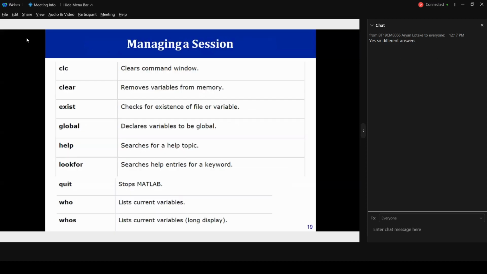Correct. There was a question in some of the lectures: what is the use of CLC and clear all? These are some commands which are useful for managing sessions. CLC is a command which wipes out your command window, cleaning it. Clear is a command which removes variables from the workspace. So if you say clear all, it will wipe out all the variables from your workspace, or if you say clear X, it will just wipe out X.